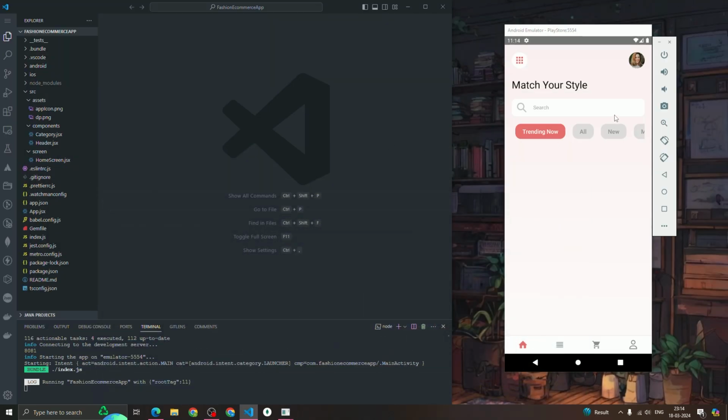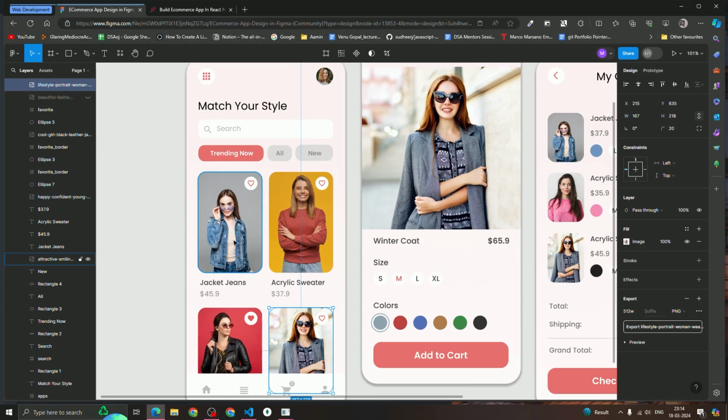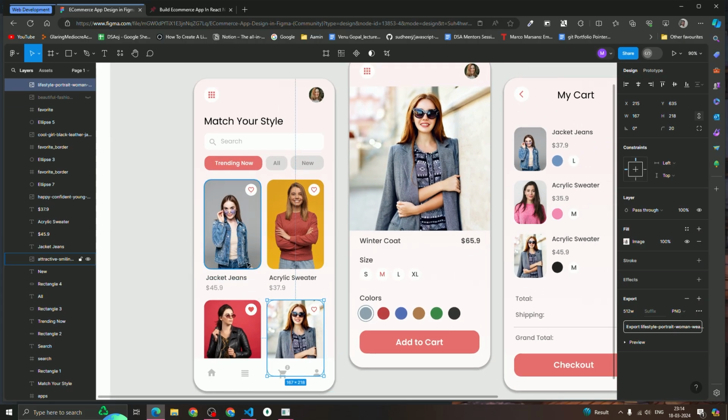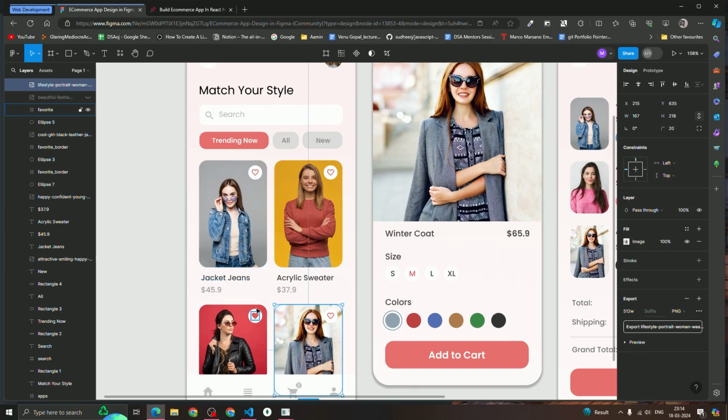In the last video, we saw how to make this header, how to make this scrollable category component, and how to manage this state whenever we click on any category. In this video, we are going to design this product card. As you can see, it's looking good. We're going to have some scrolling, and the user can like the product and so on.